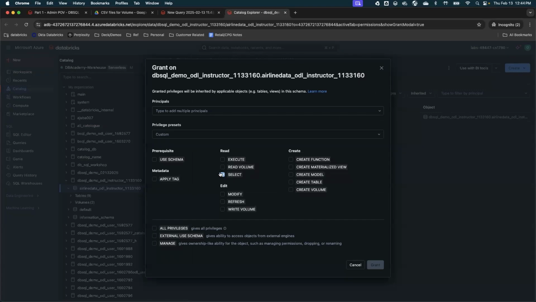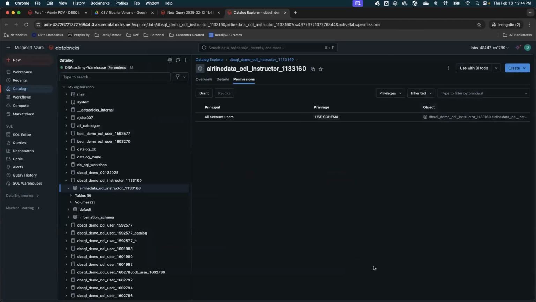You can read and build your own catalog. So you should be able to select that for all account users. And then you'll be able to read volumes. You can execute queries. And you should be able to use schema. So these are the permissions I'm giving. If somebody's stuck, don't try to create primary and foreign key in my catalog, because that will fail.